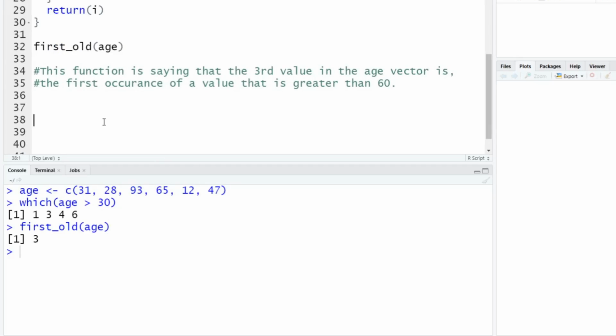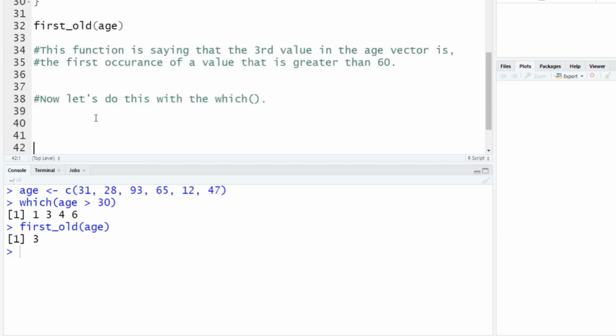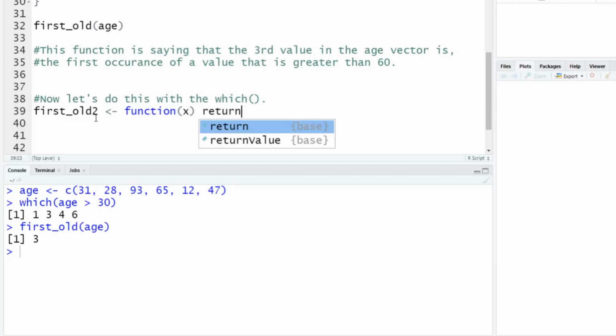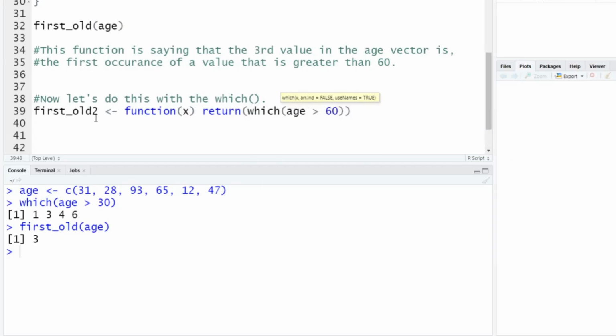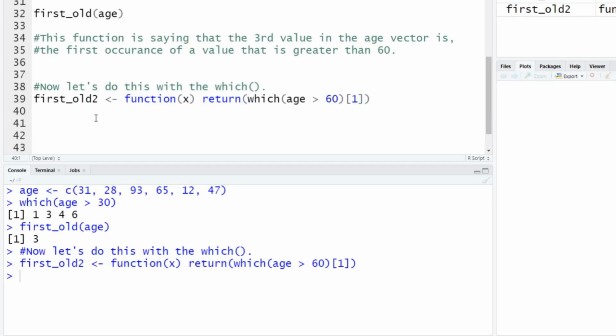So that's just a long way to write this. And now let's look at how to do this with the which function here. An easier way to do this is to say first_old2, so create a similar function here. We're going to say function of x, and we're going to say return which age is greater than 60. It's the same logic as above. And then if this occurs, we want to return the first value that we find. So let's run this, and then let's run this function real quick here.